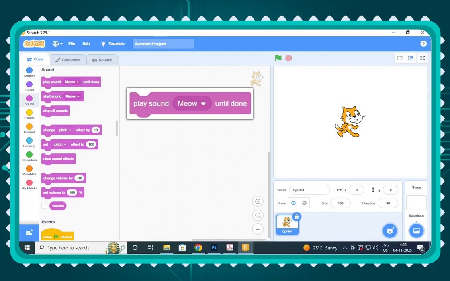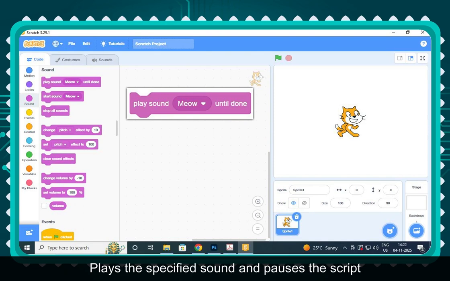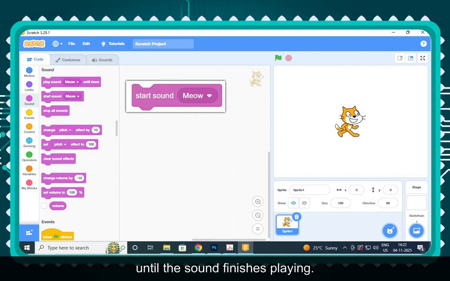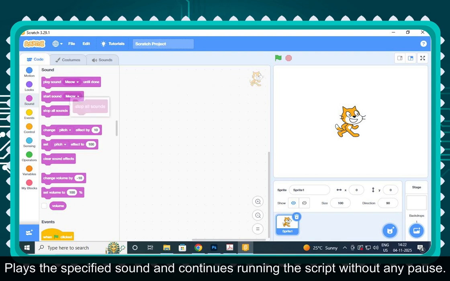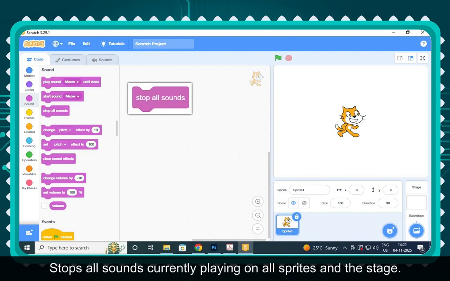Play sound until done plays the specified sound and pauses the script until the sound finishes playing. Start sound plays the specified sound and continues running the script without any pause. Stop all sounds stops all sounds currently playing on all sprites and the stage.